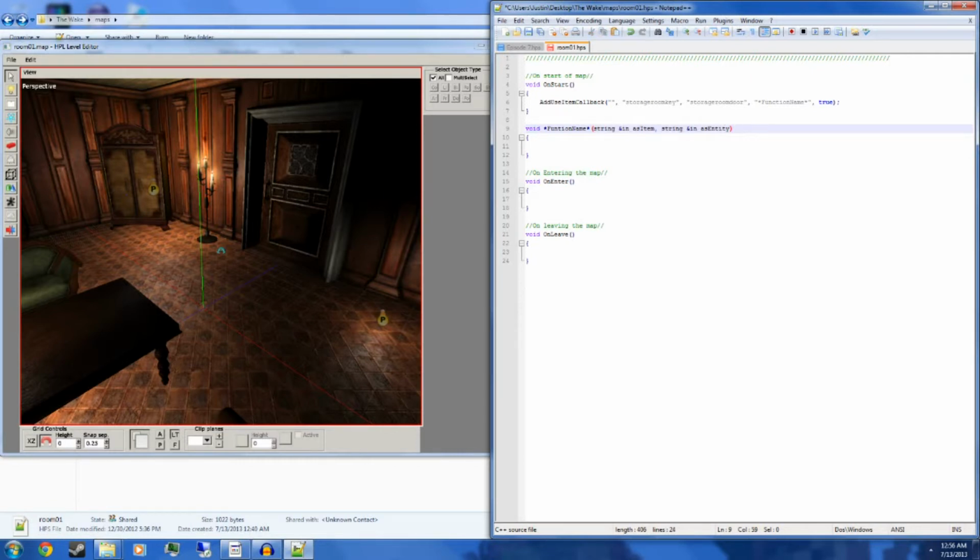The string and in as item, string and in as entity. So basically, this is an identification that this is an item being used on an entity. So this line over here, when it says add use item callback, it's going to look for a voided function that has this label right here, string and in as item, string and in as entity. So it's going to look for a function that's clearly labeled that it's an item being used on an entity. So this lets it know how to interact with this one.